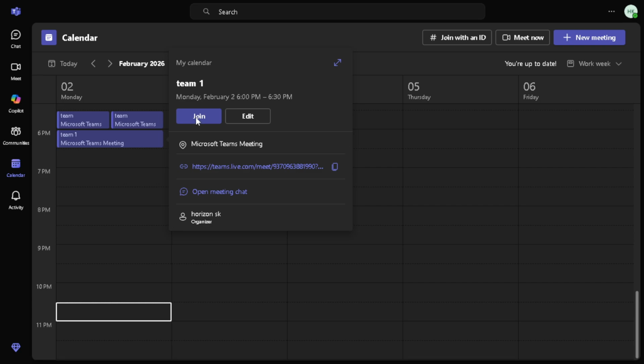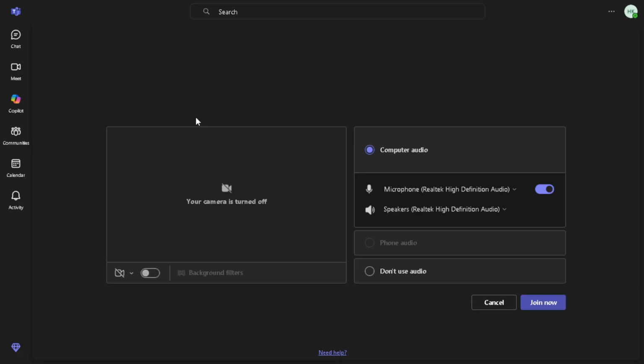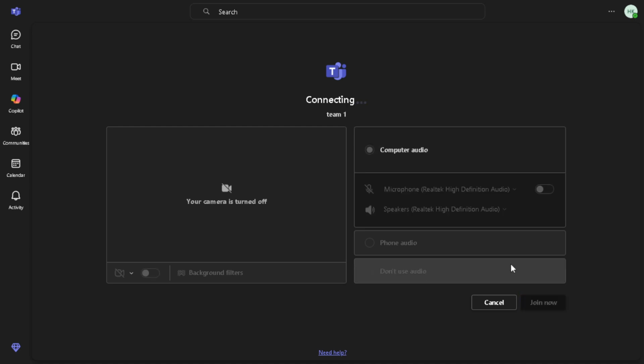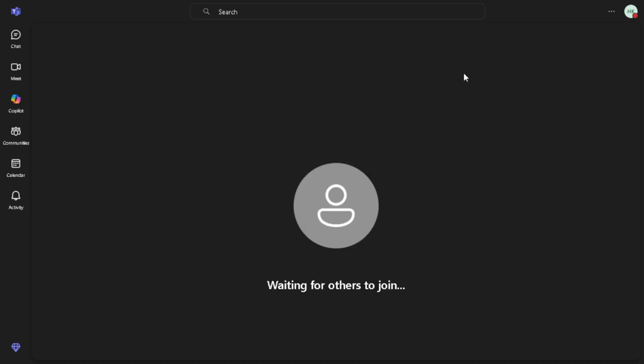After joining the meeting, it's time to share your content. To do this, locate the Share tray, which is represented by the Share icon in the meeting controls. Click on it to see your sharing options. Now that you're sharing your content, let's move on to starting the annotation.